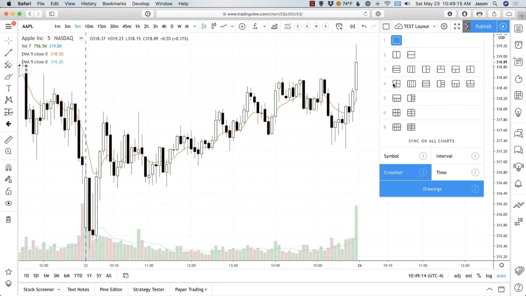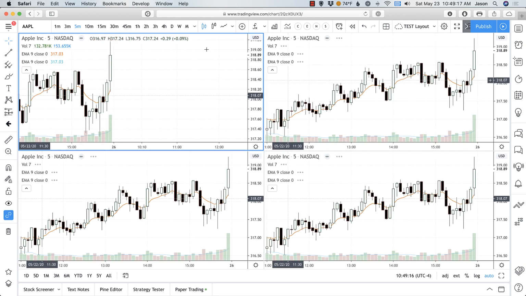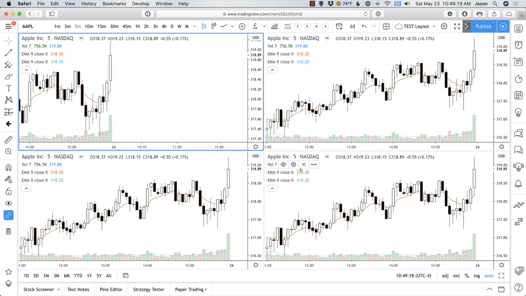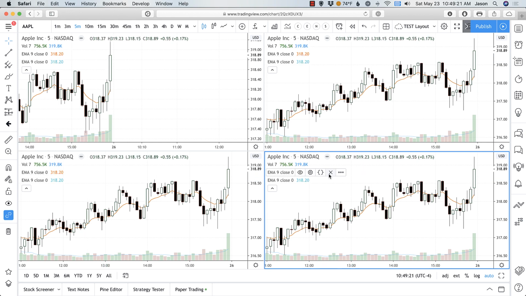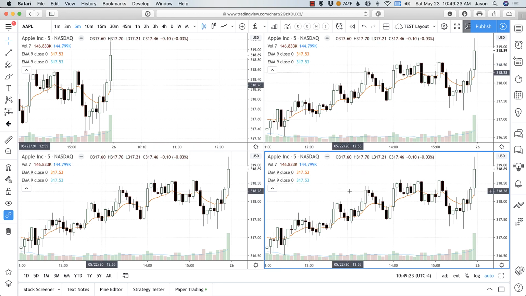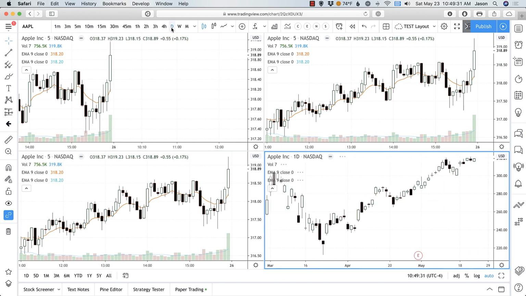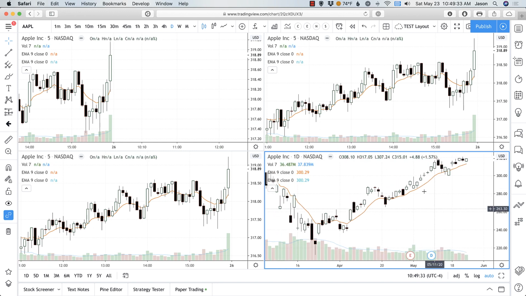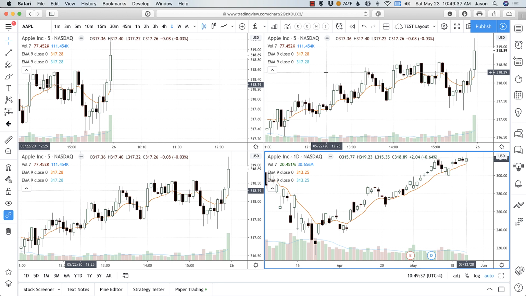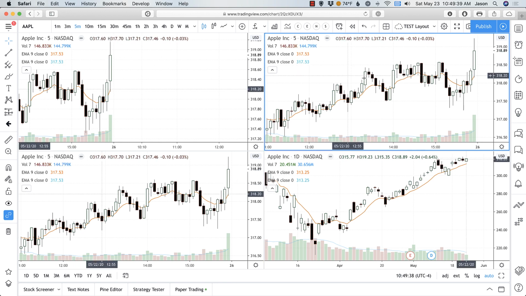Okay. So if I want to do a 4 by, right here, all of a sudden it splits my screen into 4. And if I click down here and I want my bottom right one to be a daily, I just click down here until I see that blue outline around this box. So I know that this is the active box. And if I click on daily, then it puts this box down here into a daily view. If I want this one up here to be, it's already the 5 minute, we'll leave that one.